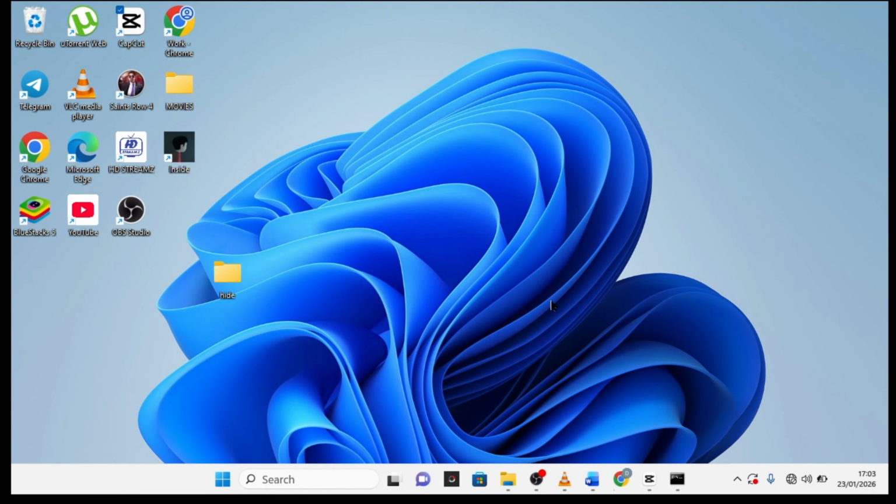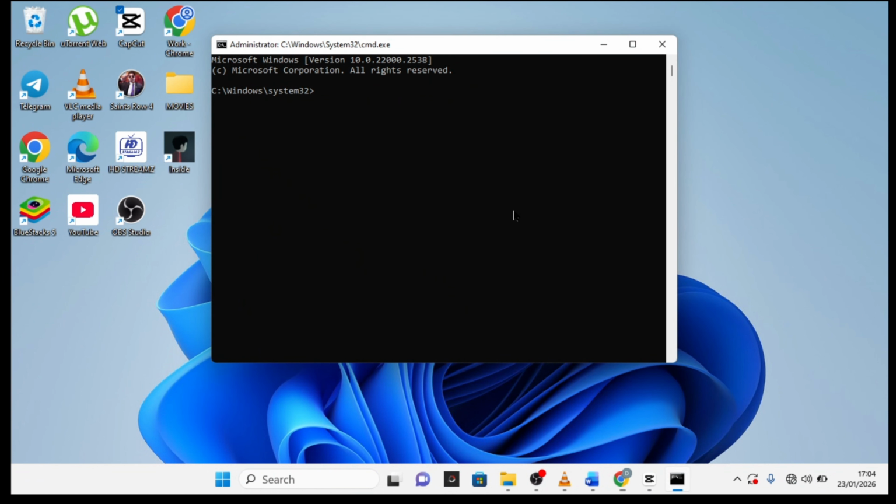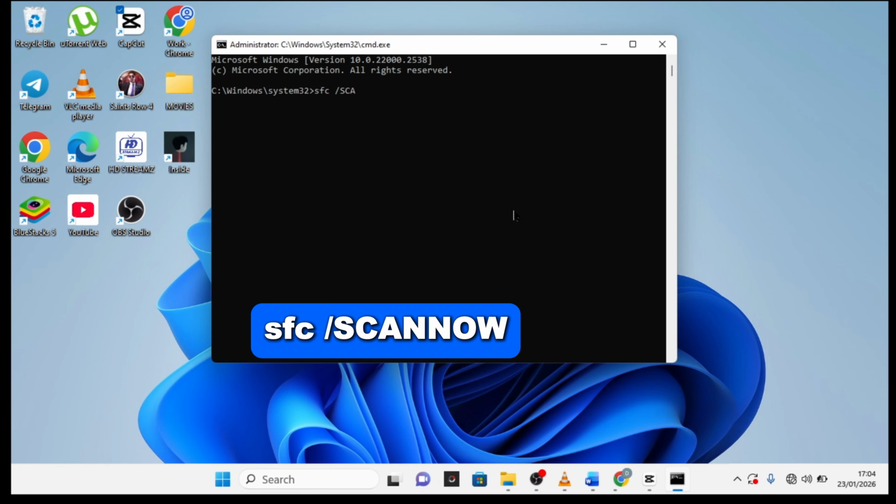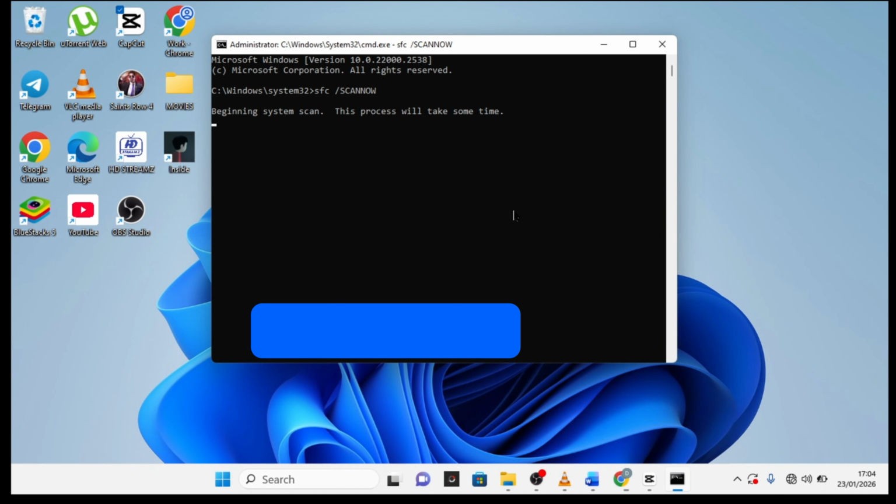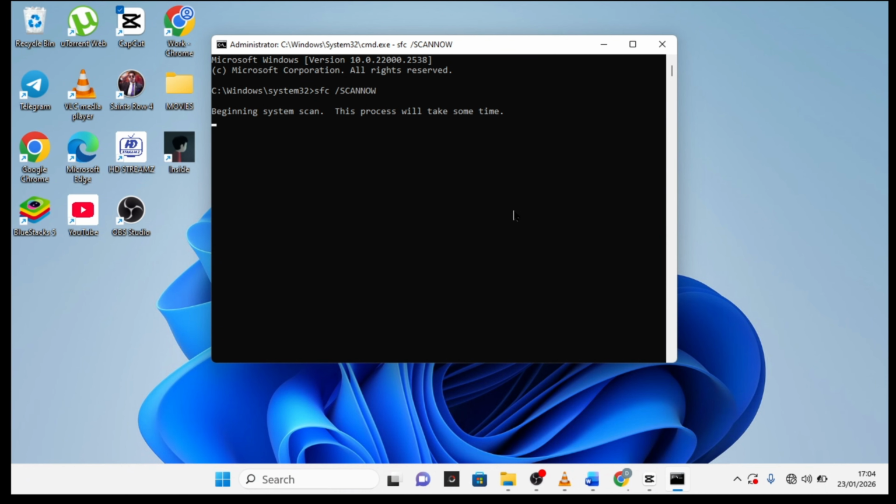Tip 4. Hard drive or SSD errors can cause slow performance, freezing, file corruption, and boot issues, and most users never check their drive. Open CMD as administrator, type the following command and hit enter. You may be asked to restart, type Y and reboot.